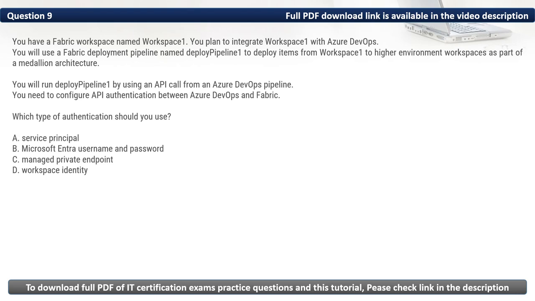Firstly, let's eliminate the incorrect options. We have B, Microsoft Entra username and password. It is not recommended for automation due to security risks. Then we have C, Managed Private Endpoint. It is used for network security in Azure, not for authentication. Then we have D, Workspace Identity. Fabric does not support a workspace identity for API authentication.